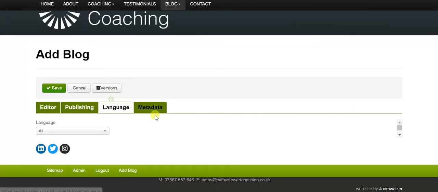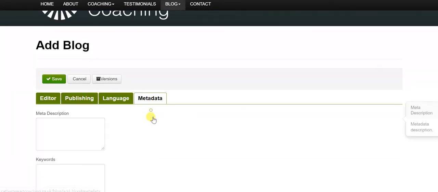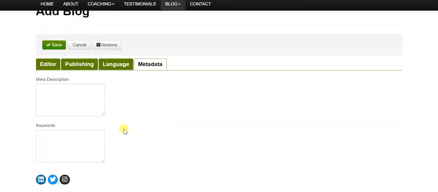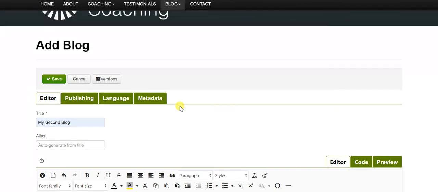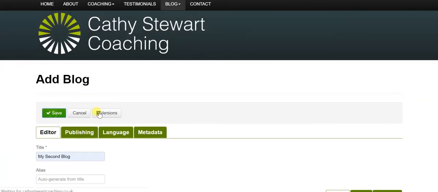And language, don't worry about that, or the metadata, because we've got a little thing that will add those descriptions for you. So once you're happy with that, simply click on Save.